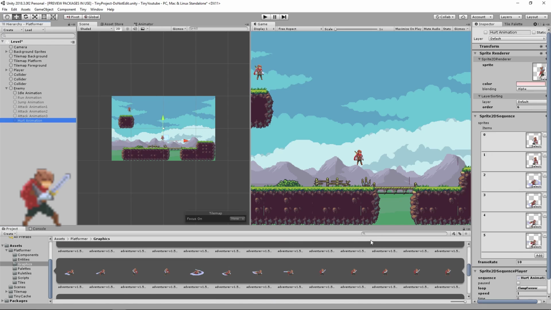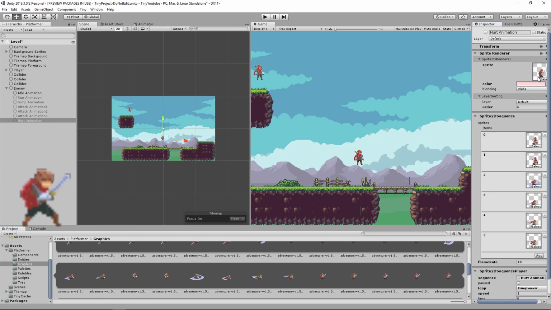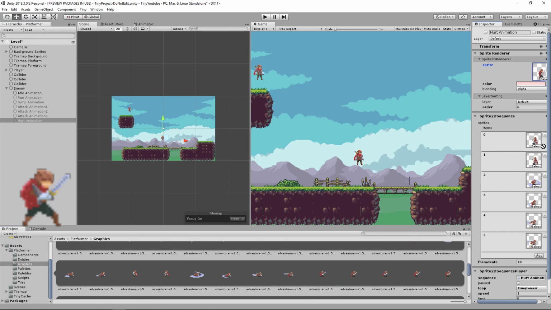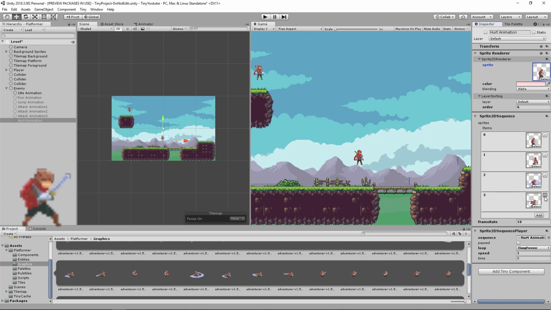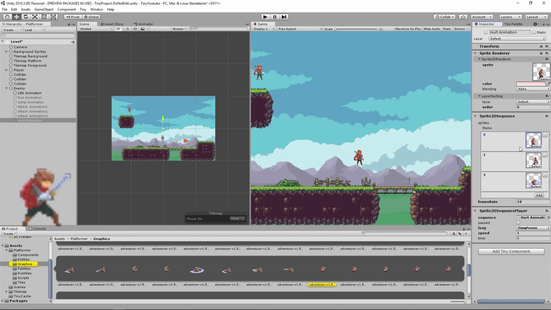Let's click on the hurt animation, go ahead and drag this into the default sprite location and in the first animation's frame location. The hurt animation is only 3 frames long, so let's go ahead and delete that down and then drag the other 2 frames into the animation. Confirm you dragged the correct sprites in.